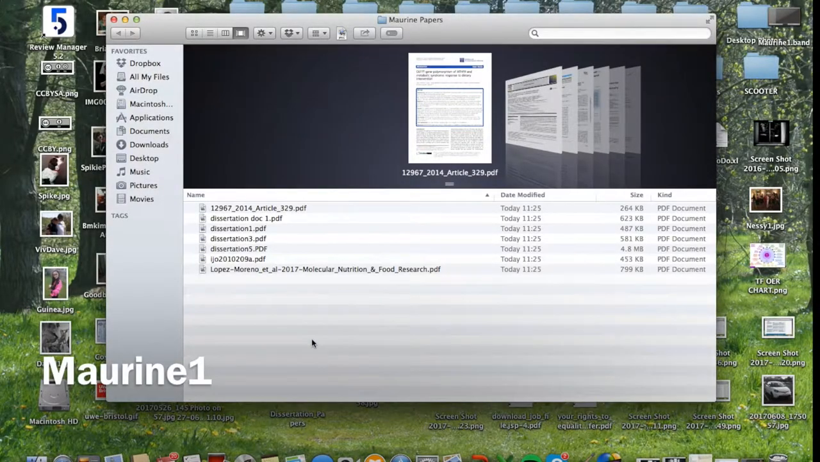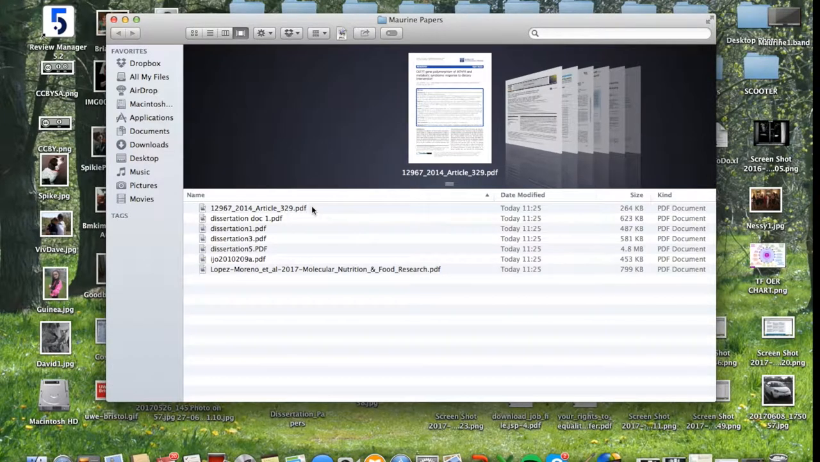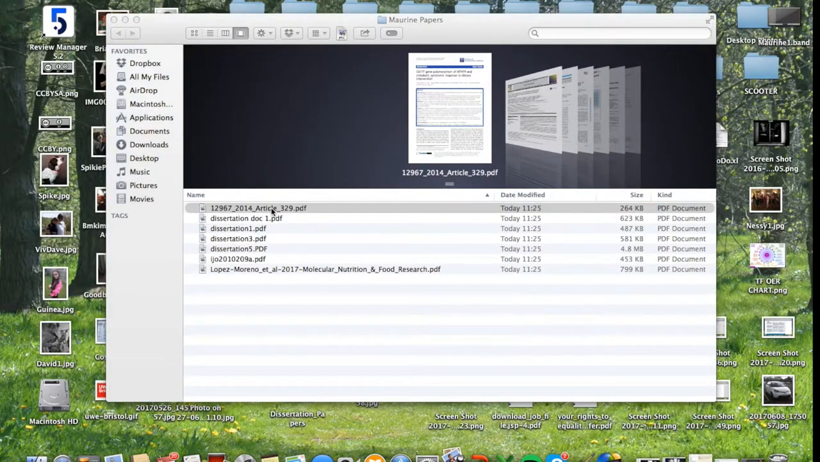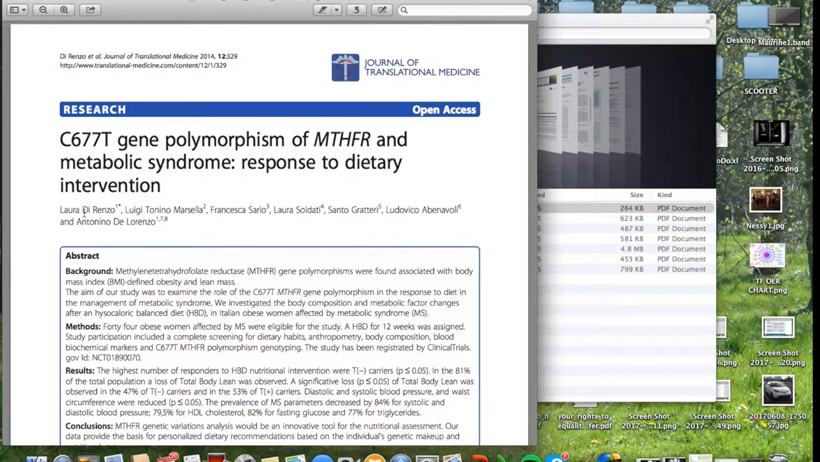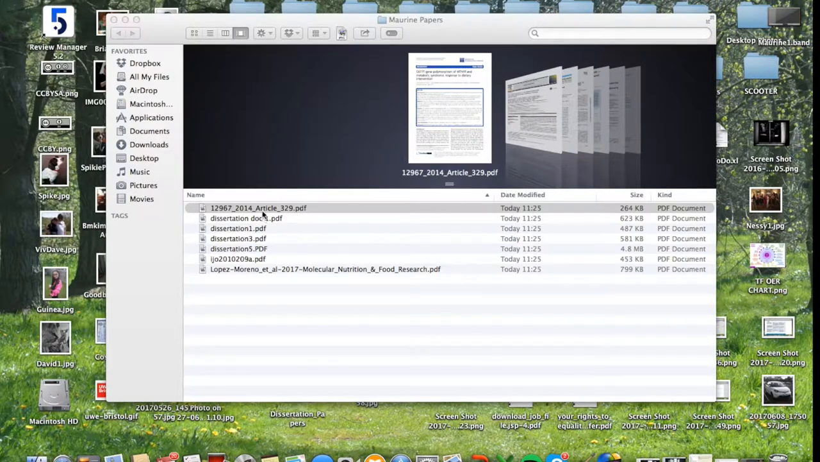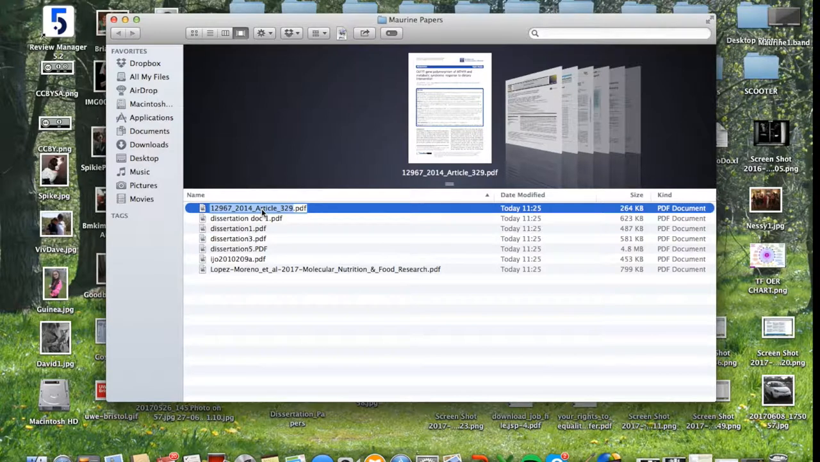Okay, the first thing to do is to get organised, and when we do a systematic review, we identify each article by the author's name and the date. So I'm just going to go through here. So this is Dorenzo 2014, and I'm just going to rename each of these.